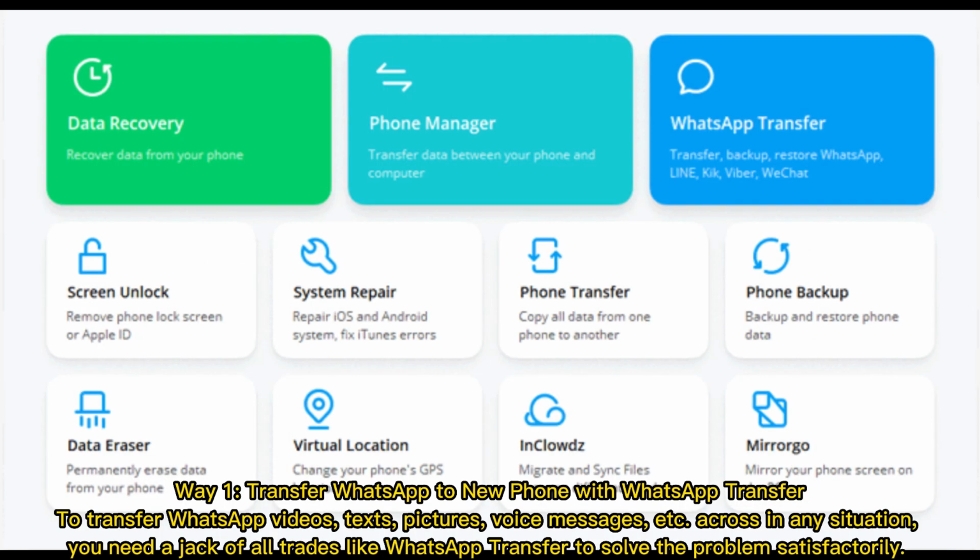Way 1. Transfer WhatsApp to a new phone with WhatsApp Transfer. To transfer WhatsApp videos, texts, pictures, voice messages, etc. across in any situation, you need a jack of all trades like WhatsApp Transfer to solve the problem satisfactorily.